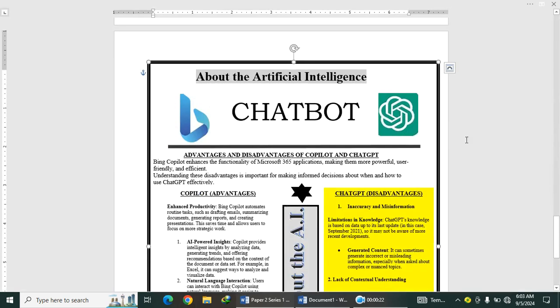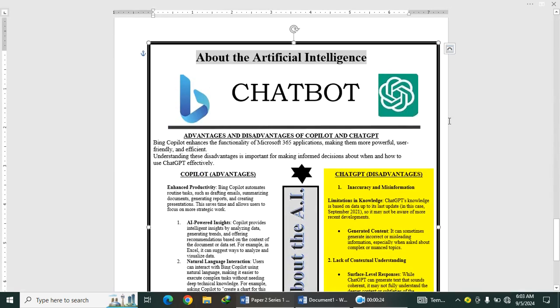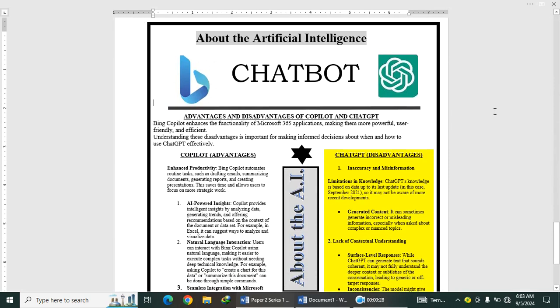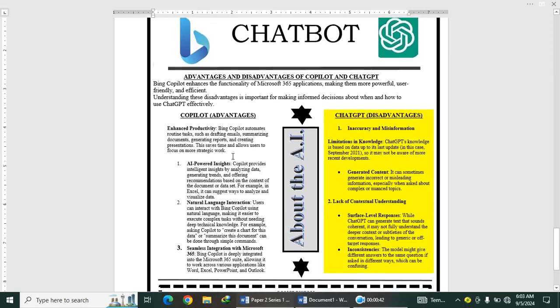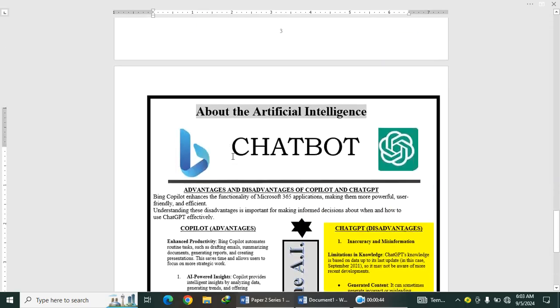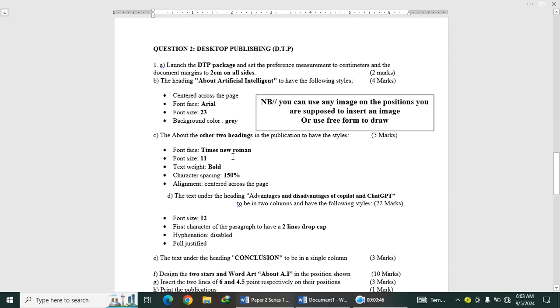So we have a DTP publication here, whereby we shall be creating a poster. That is, we are talking about the chatbot, about artificial intelligence. So here we have different sections. So this is what we shall look at. But we have the instructions here.